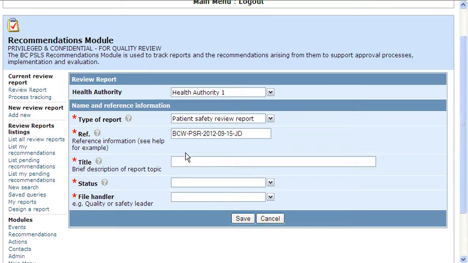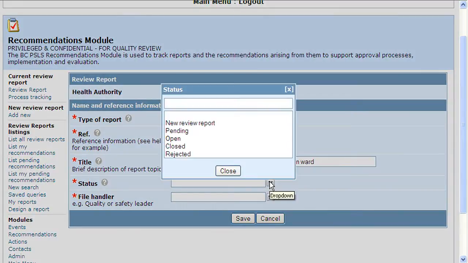Next, enter a title for the report, which should provide adequate information about the focus of the report at a glance. An example may be fentanyl overdose in a post-operative patient on the ward. For purposes of this video, I have previously typed the title in our report and will paste it into the field. Check with your health authority if there are guidelines for this field. The status field has 5 options. Depending on your selection, various additional fields will become visible.